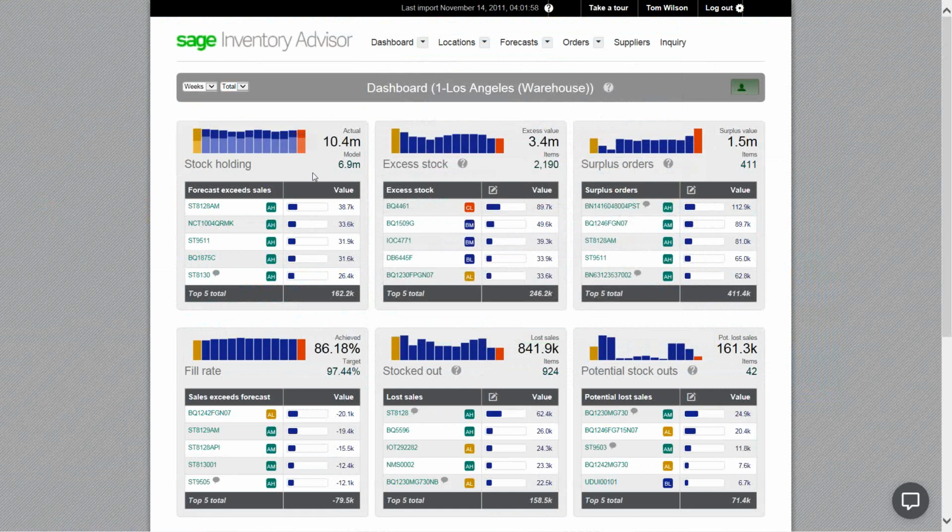There are 6 panels. The first is called Stock Holding, and it shows that right now in Los Angeles, you are carrying $10.4 million of inventory, and this is across finished goods, raw materials, $10.4 million of inventory at your cost, but the planning tool is recommending you should be carrying 6.9. That would be based on the demand for the items and lead time from the suppliers. That would be the optimal inventory to fulfill that demand.